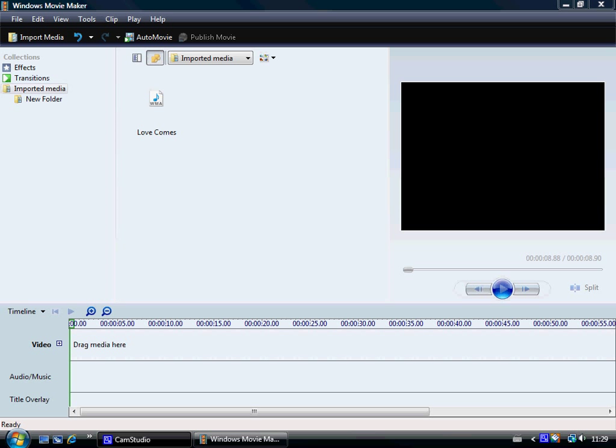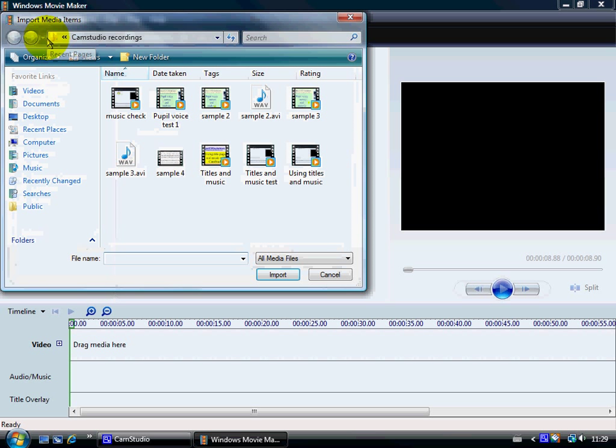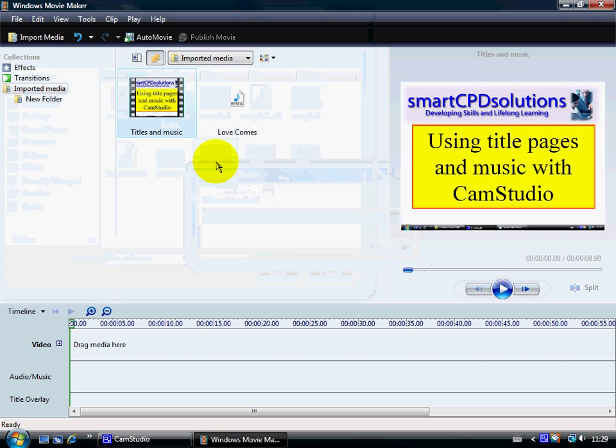So I'm here in the Windows Movie Maker main page, and what I'm going to do first of all is bring in the media I want. So import media, and here it is. This has already been created in Camstudio, so let's bring in the video clip now. Import that one, and there it is. Okay, so there is my ready-made Camstudio presentation.